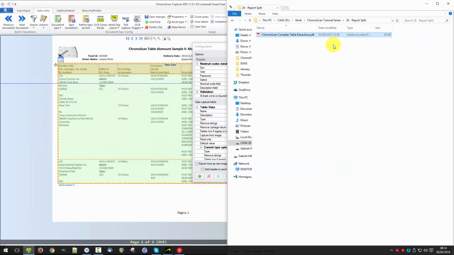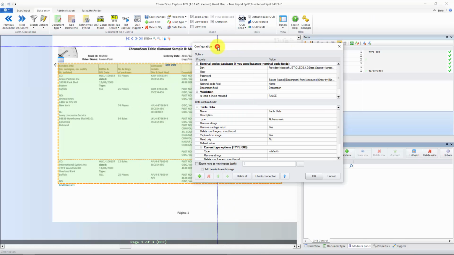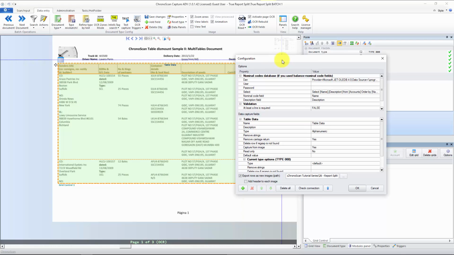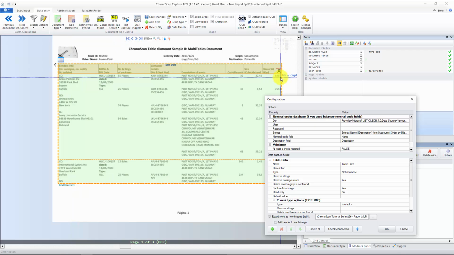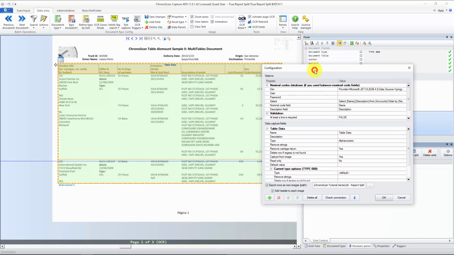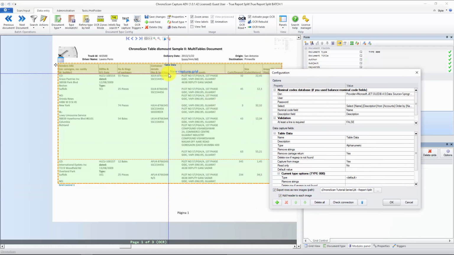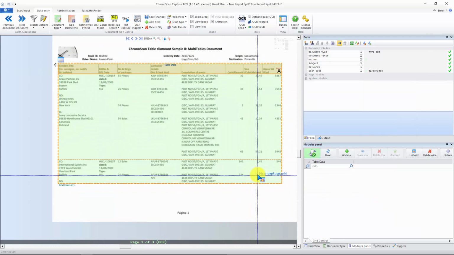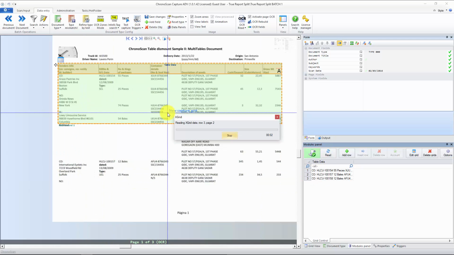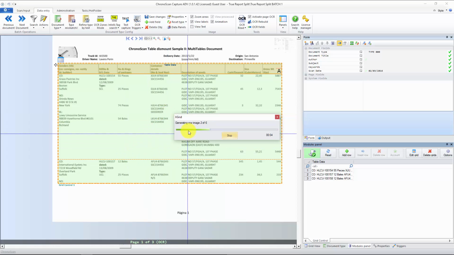Now, I will just copy this directory here and paste it here. And I will select export rows as new images. And since I'm not doing any kind of very special cut here or split, I will add header to each image. And that's a very nice feature, but you have to make sure you have the header correct on all of your pages. I'll click OK now. And what happens is when I click on read to read the grid, the new documents are going to be created. We wait for a little bit.